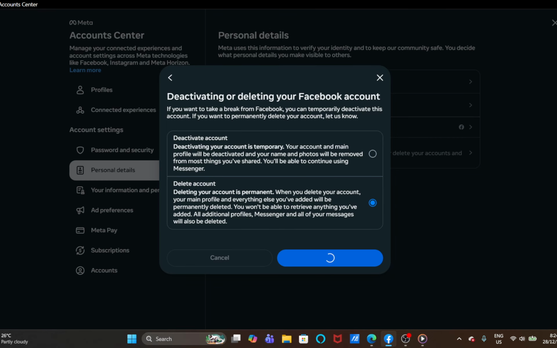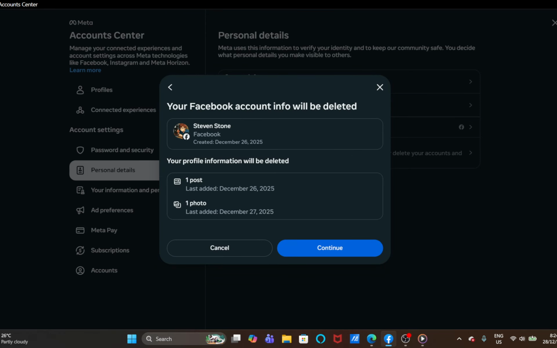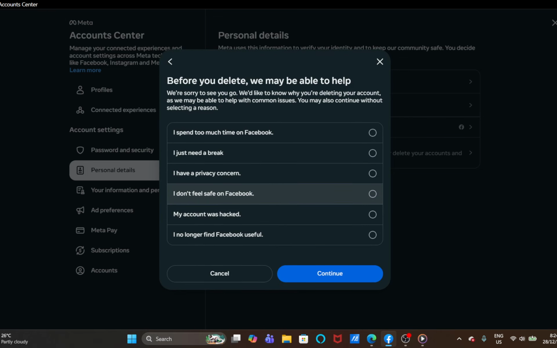Keep in mind, Facebook typically offers a short grace period to cancel if you change your mind, but after that, deletion can't be undone. Before moving on, Facebook will ask why you're deleting your account. Pick the reason that fits you best or continue if you'd prefer not to provide details. This step helps Facebook understand user feedback but doesn't change the outcome.